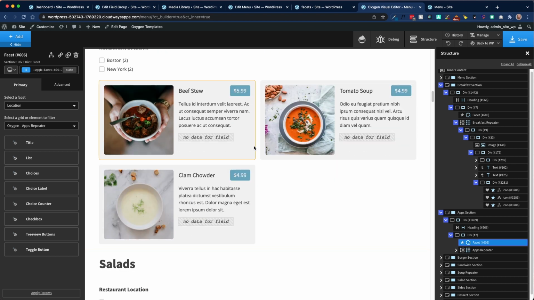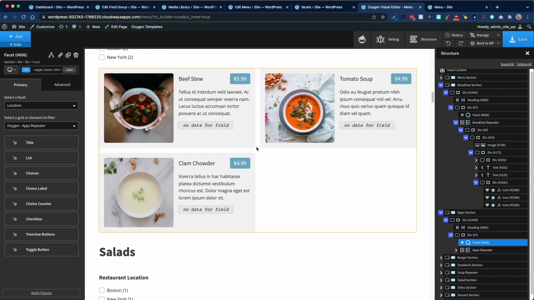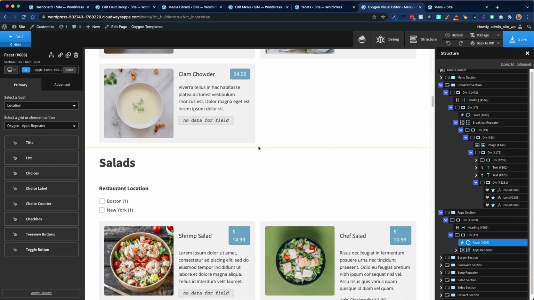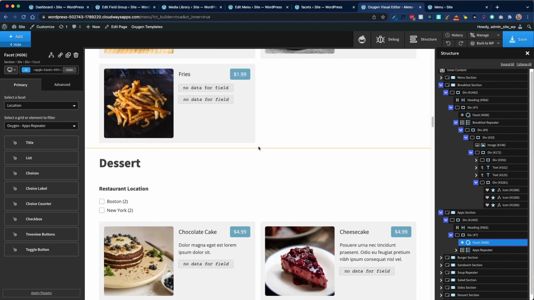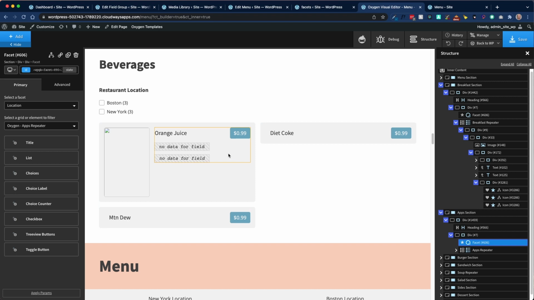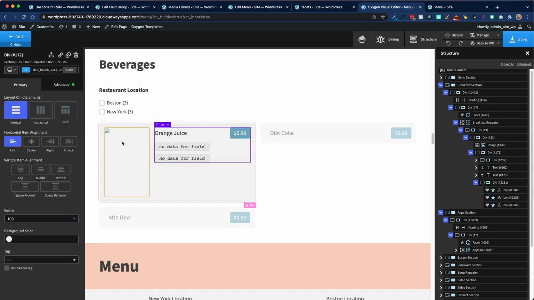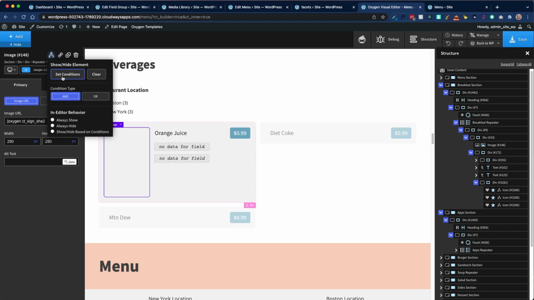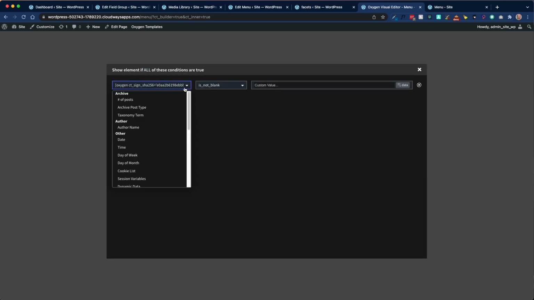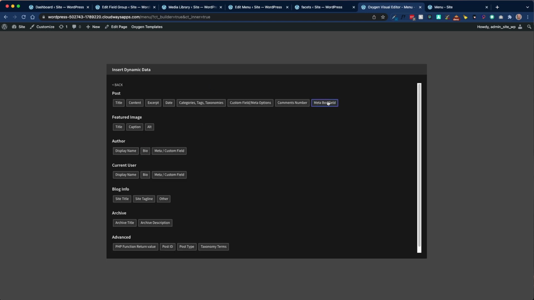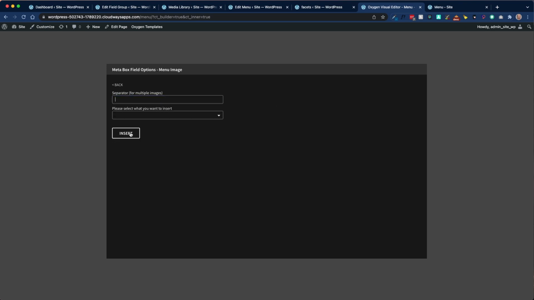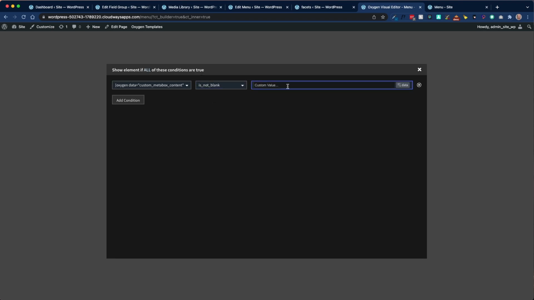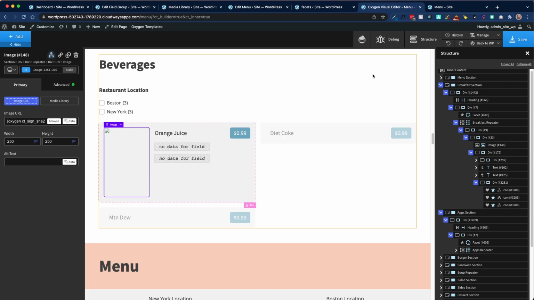I'm going to skip the rest of these, I think, just because they're all pretty much the same as that one. The only thing I'm going to differentiate is our beverages here. So what I ended up doing here is I actually set conditions. So I said if my dynamic data MetaBox field menu image insert is not blank, it's going to show this element.